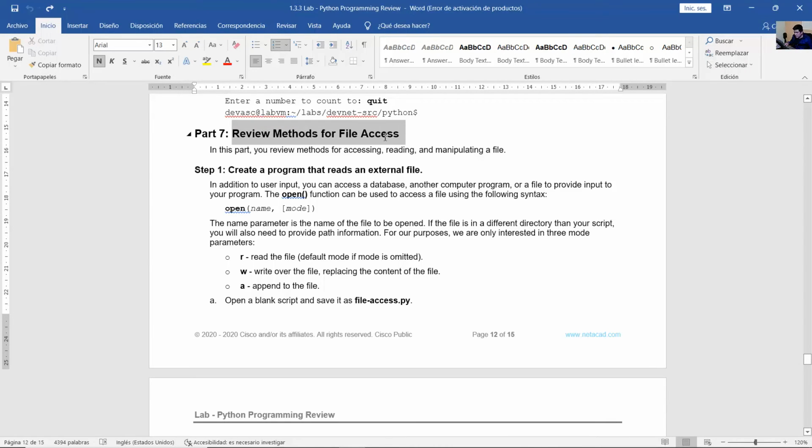Review methods for file access. You review methods for accessing, reading, and manipulating a file. Create a program that reads an external file. In addition to user input, you can access a database, another computer program, or a file to provide input to your program. The open function can be used to access a file using the following syntax.